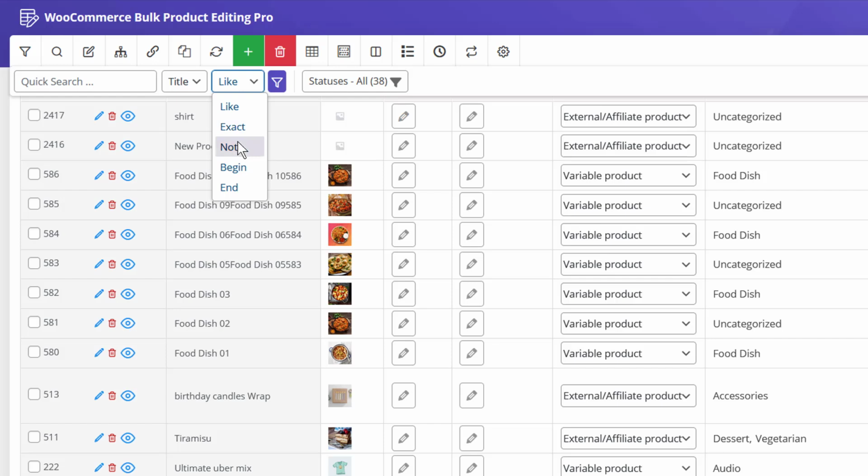And if you choose not, the products whose titles do not include the word or number you typed are filtered. If you go for begin, the products whose titles begin with the word or number you typed are filtered. And lastly, if you go for end, the products whose titles end with the word or number you typed are filtered.